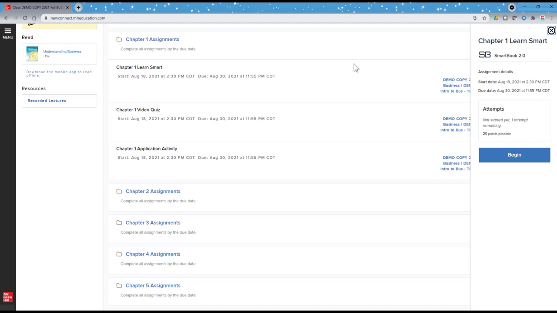What's going to happen is this Learn Smart will go into something called recharge mode. And recharge just simply means to practice. So it functions just like the assignment did before. It's just an opportunity to practice. Okay, so we've already learned something about this Smart Book or this Learn Smart assignment. So click on Begin.